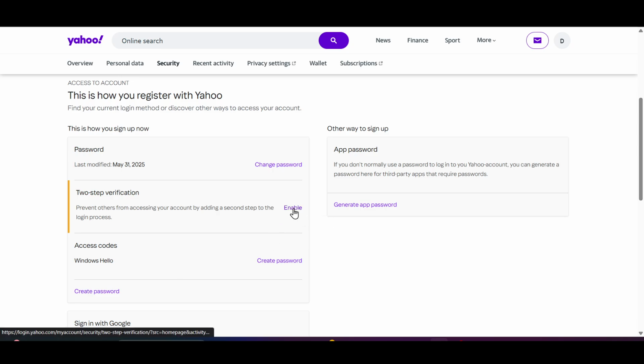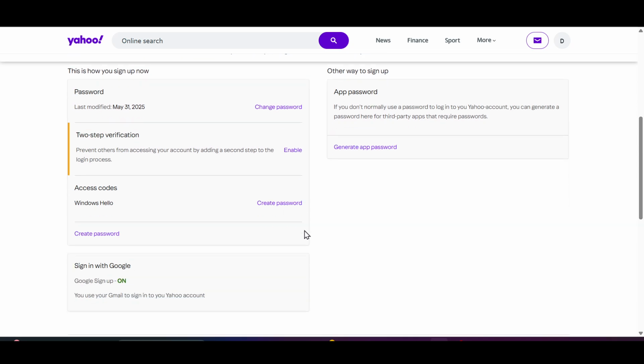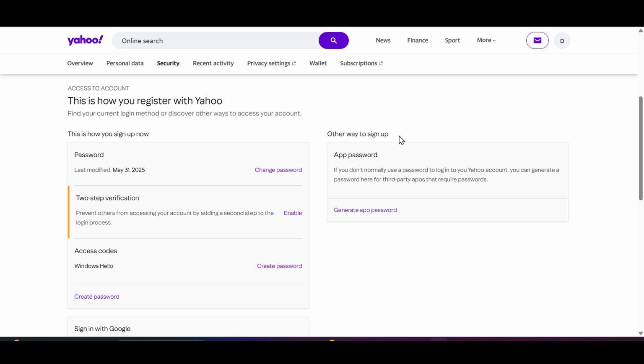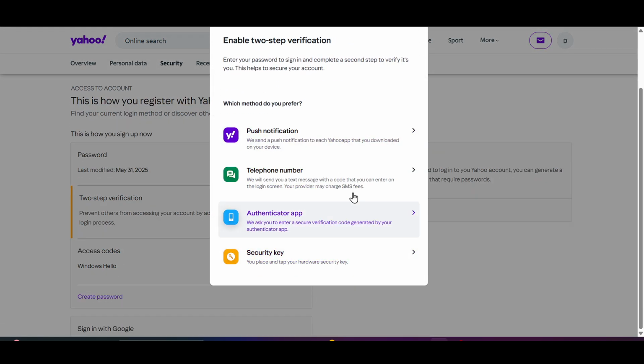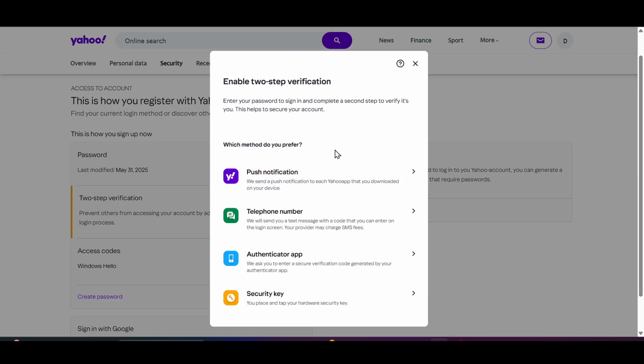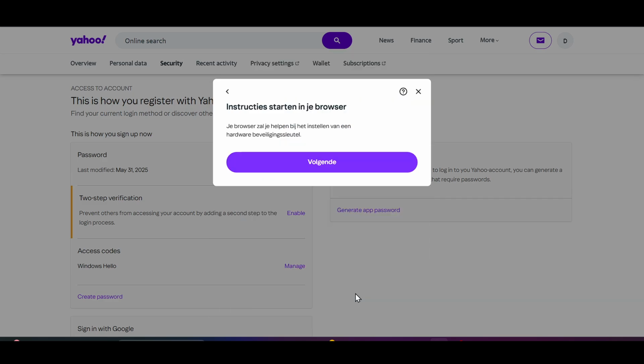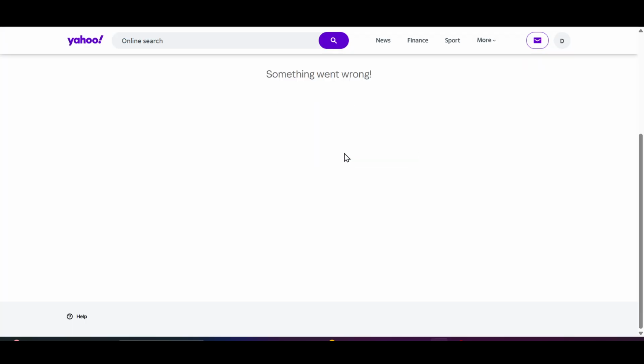Just simply enable it. But before enabling it, make sure you have your recovery email and phone number up to date. Make sure, guys, to keep it up to date because sometimes that might be the problem for your mail verification code. After enabling it, you can just push the notification and it will ask you which method you prefer: push notification, telephone number, authenticator app, or security key. I'll just select security key and then I'll hit next.